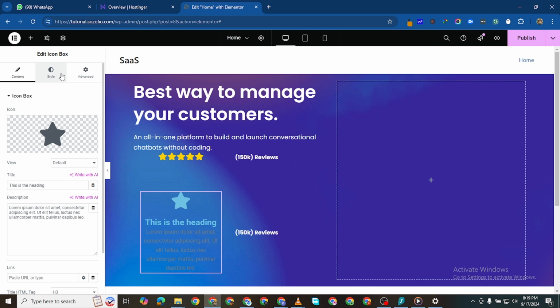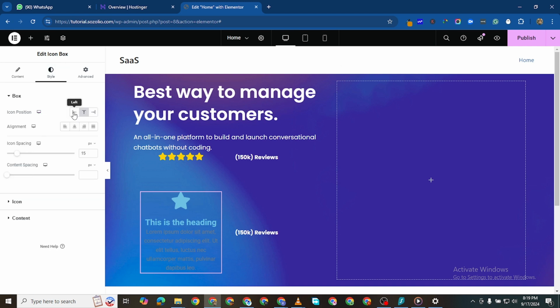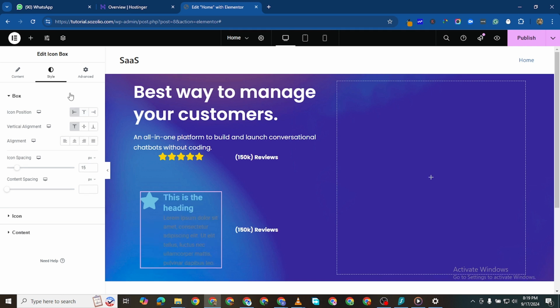Now, what you can do here is come to style and then you can change the alignment. When I click on the alignment, you see now the icon is going to be on the left and then the text, the heading on top and the text beneath.